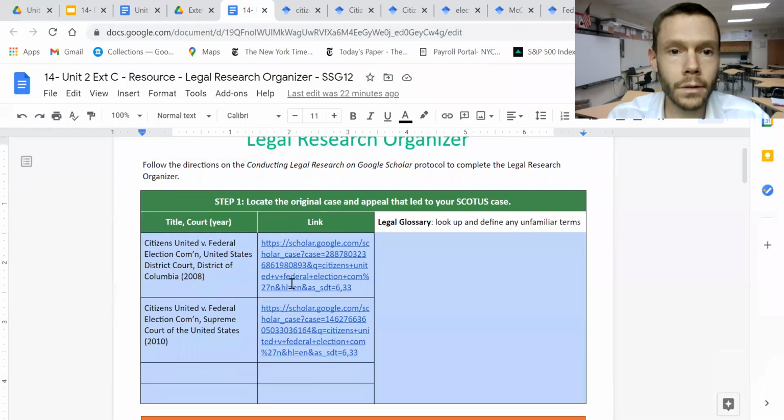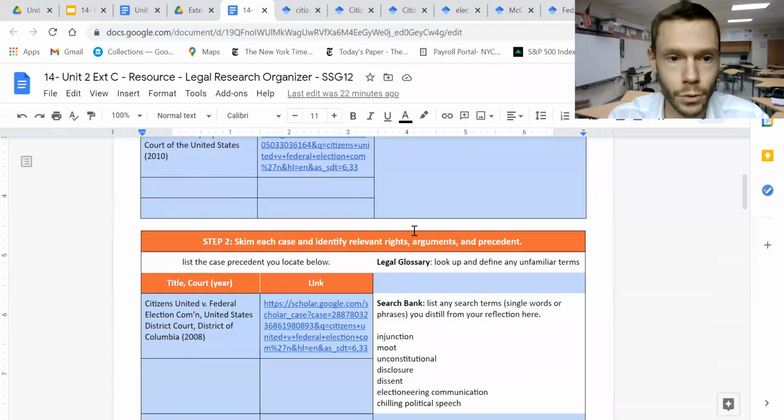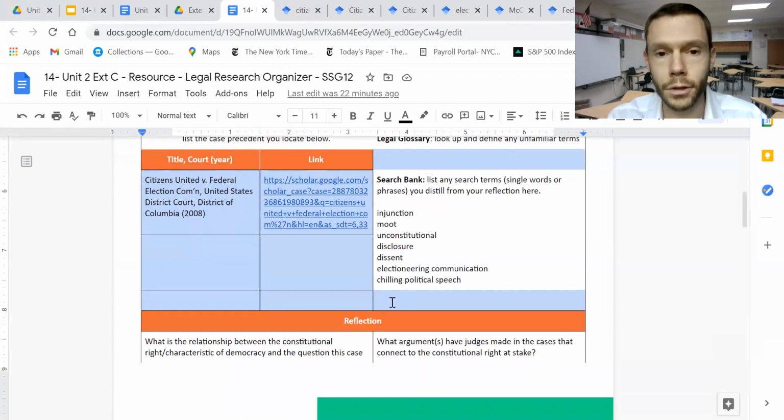So if we scroll down in our legal research organizer for this performance task, we'll take a look at step 2. And we're going to look at the case precedent, the case from 2008, which was appealed to the Supreme Court. And in the search bank, I just included a series of legal terms that could be used for additional research. So we have injunction, moot, unconstitutional, electioneering communications, chilling political speech, and so on and so forth.